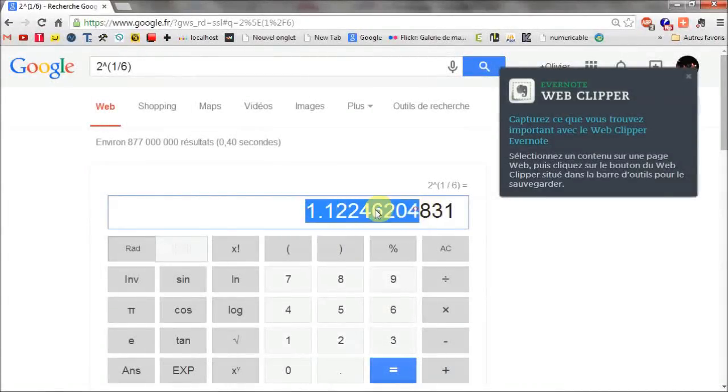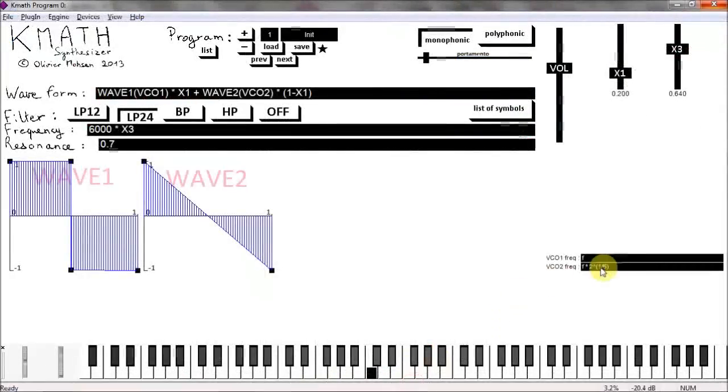I copy and paste it in Kmath. Nothing changed. Now if I raise this number to the power of minus 1, that is to say I take the inverse, then it transposes by 1 tone lower. And now we can configure the pitch bend, because you know that pitch bend is often used to transpose oscillators by 1 tone lower or higher.